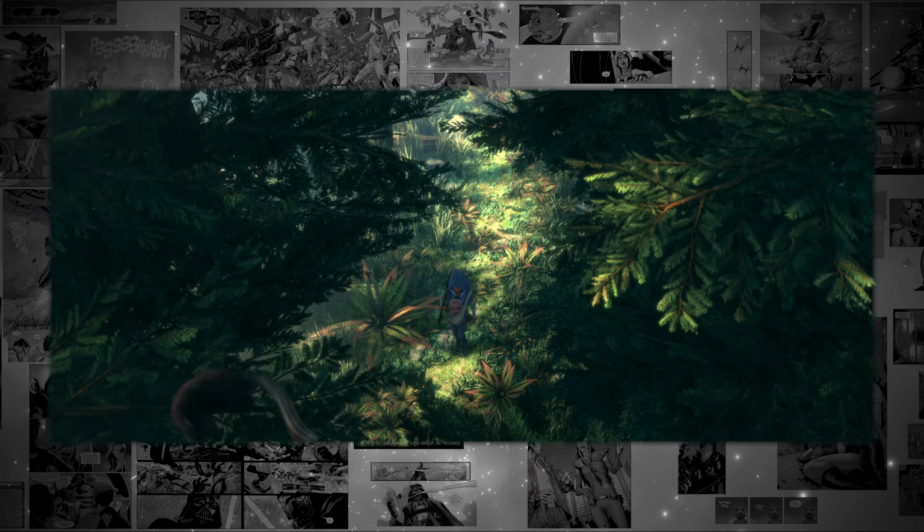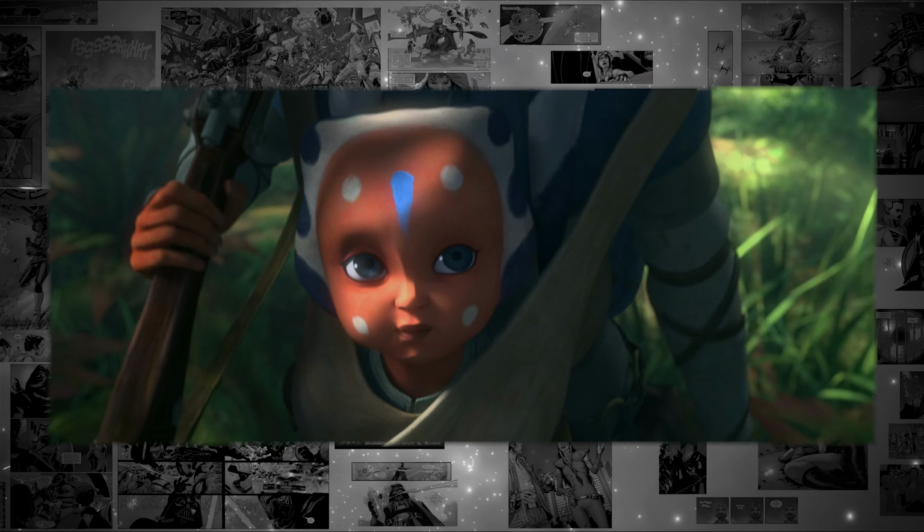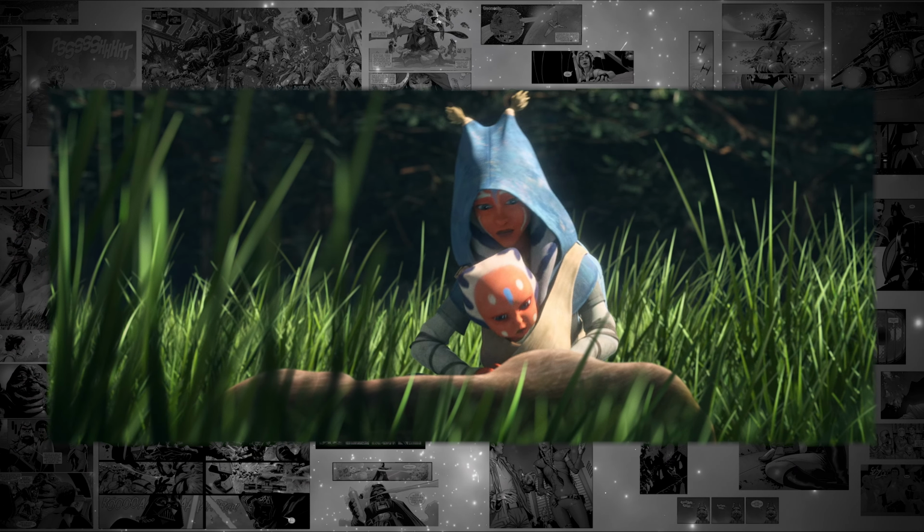While it isn't entirely clear why this tradition exists, it gives Ahsoka an intimate familiarity with death at a young age.